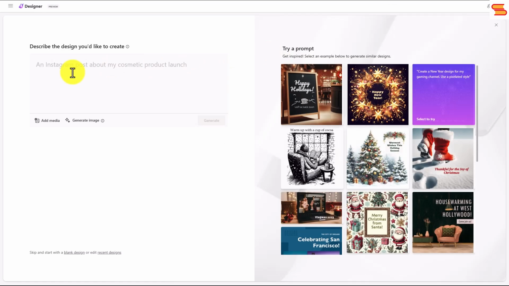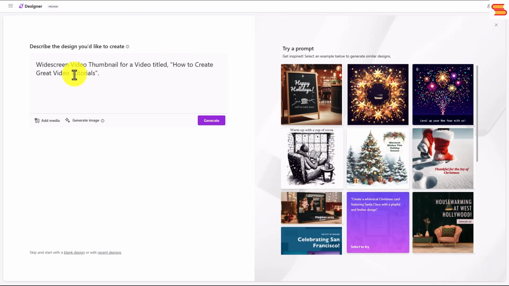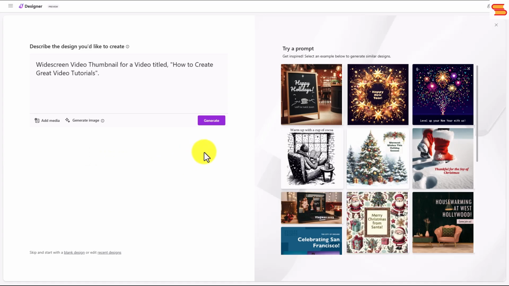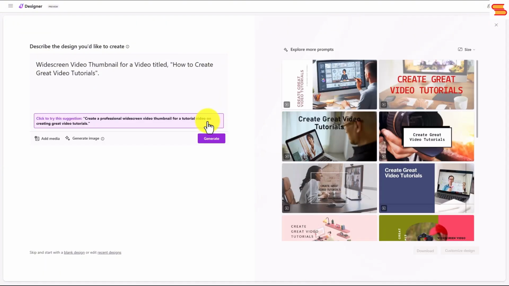You can then ask Microsoft Designer for what it is that you want. Once you have your request inside of Designer, you can then click Generate. And you can then wait for Microsoft Designer to do its work. You will then see Microsoft's attempt at creating a thumbnail for your video. Now what you'll notice after the prompt is that Microsoft suggested a prompt.